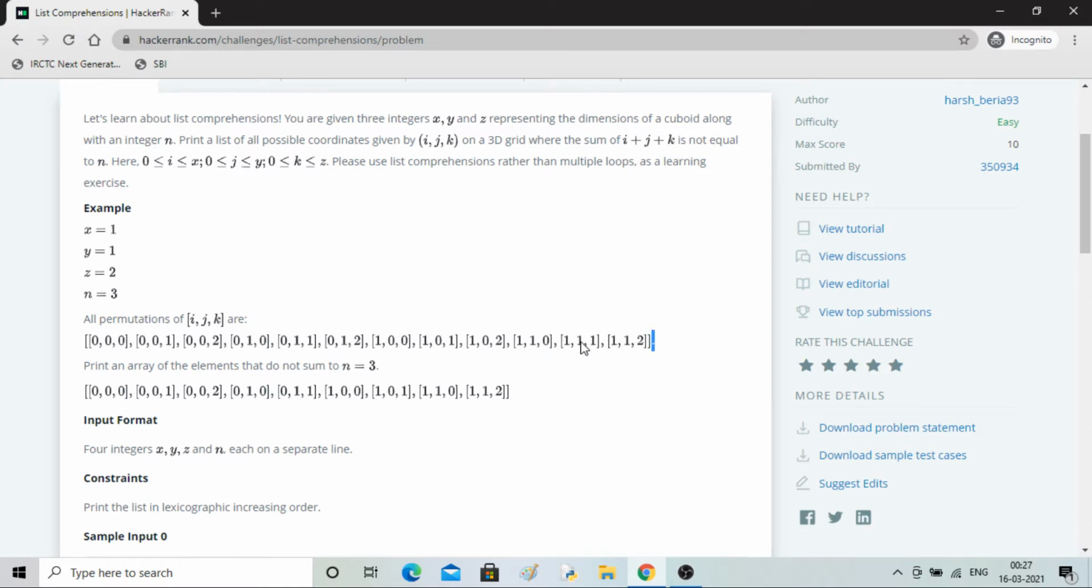This element, the last second element, similarly the last fourth element, and the sixth element, this one, 2 plus 1 plus 0 is 3. That's why this is not in the final list. Similarly, this one is not in the final list, and this one is not in the final list. So we have to print this last list. We don't have to print the all-possible-combinations list.